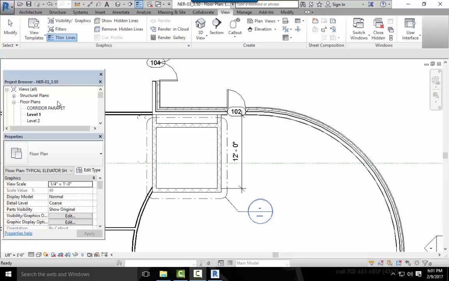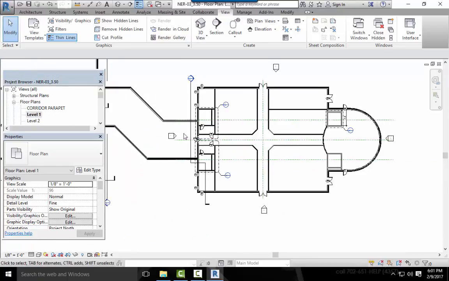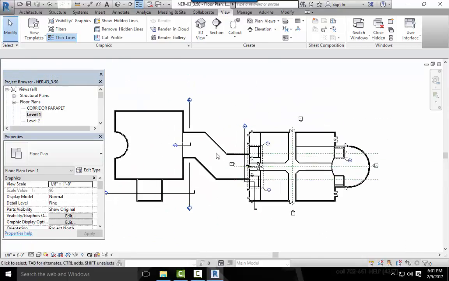Add in a camera view. To create a camera view, follow these steps. Item 1, go to level 1 floor plan. We have to still be on level 1. On the View tab, click the drop-down arrow in the 3D View button and select Camera.